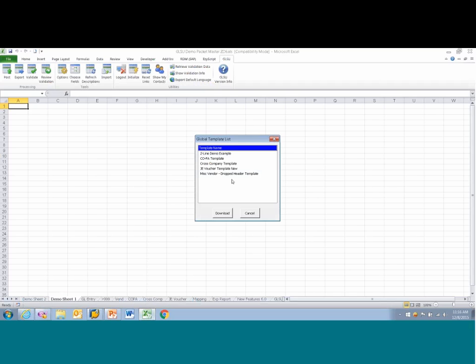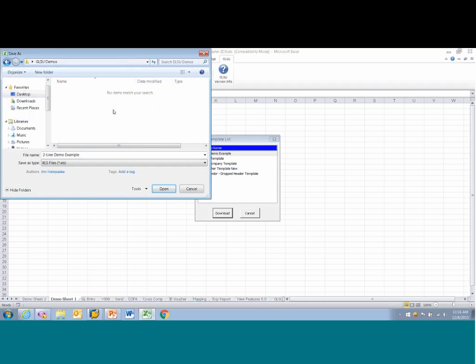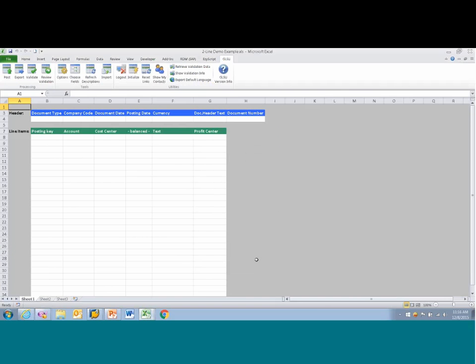Again, the premium users have created these for me. And these are the ones they want me to use depending on what I'm doing. If I'm doing a cross-company example, miscellaneous vendor, a COPA, I'm just going to do this 2-line demo example. I'm going to download it. It's going to say, where do you want to download that to? And I'm going to put it out in my desktop on my GLSU templates. And as soon as I do that, there's my template for my 2-line demo example that I've been told to use. And I have everything I need. Now all I have to do is populate the template. So that's one way to create a template.